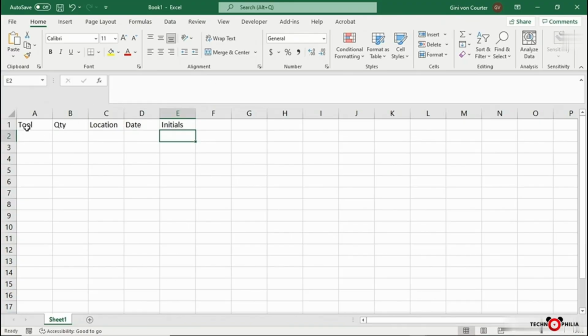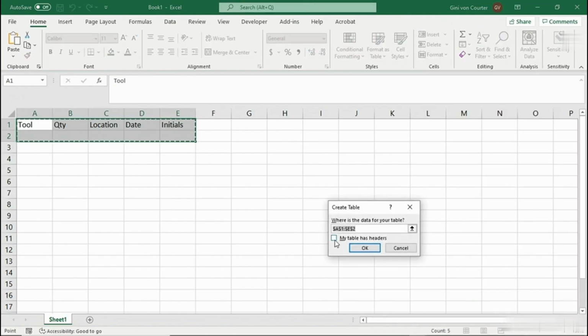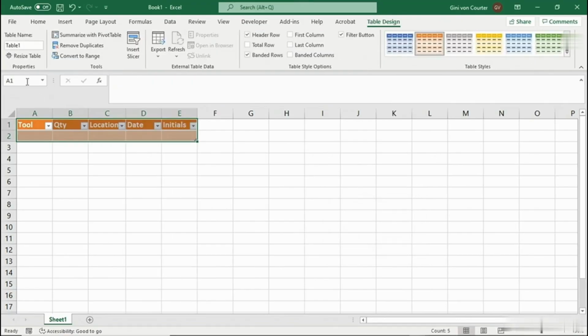Next, I'm going to format this as a table. Doesn't matter what you choose. And I need to tell it that my table has headers because it does. I'm going to name this table Supplies too, just because it saves me a step later. And finally, I'm going to store this in a place where Power Apps can get to it and where other users can get to it, which is OneDrive for Business.